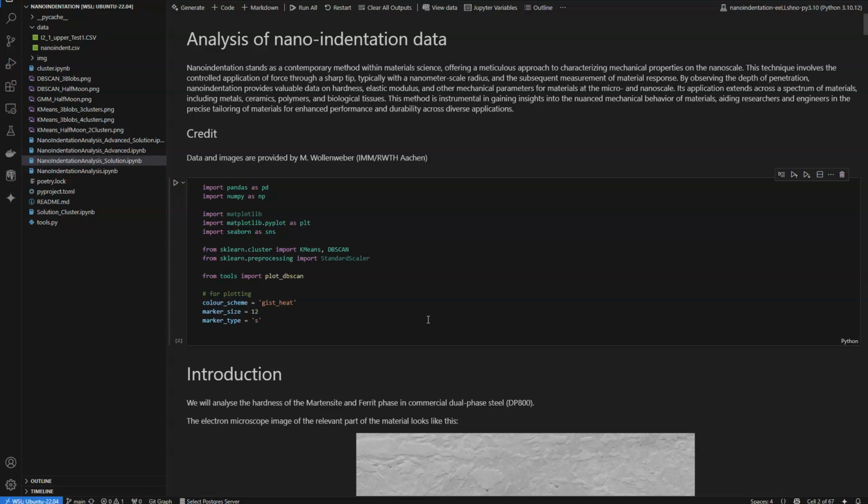So we observe the depth of the penetration of the tip into the material, and then nanoindentation provides us valuable data on hardness, elastic modulus, and other mechanical parameters. The application of this method can be found across a wide spectrum of materials, including metals, ceramics, polymers, even biological tissues. This method is instrumental in gaining insights into the nuanced mechanical behavior of materials and aids researchers and engineers in the precise tailoring of materials for enhanced performance and durability across different applications.